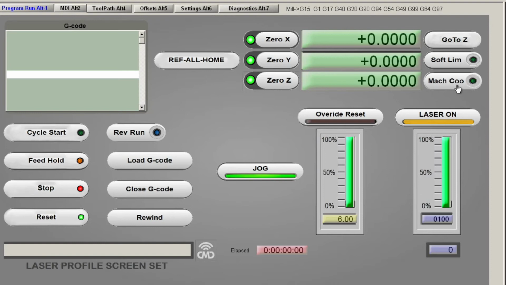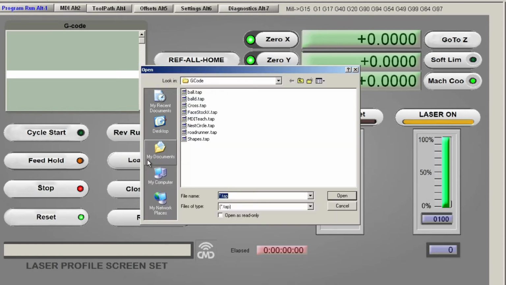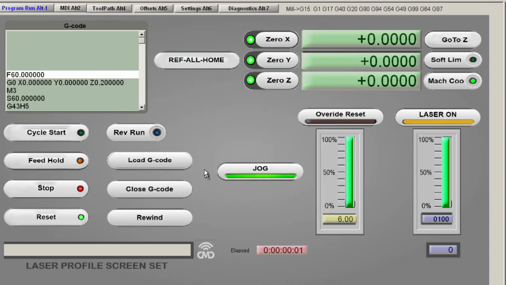It's the machine coordinates right here, soft limits, and the jog button. I'll demonstrate the reverse run as soon as I load some G-code in it. So let me do that. Let me load the G-code, probably the Roadrunner program that they have included with Mach3. So right there is the G-code loaded, and I'm going to start the cycle.